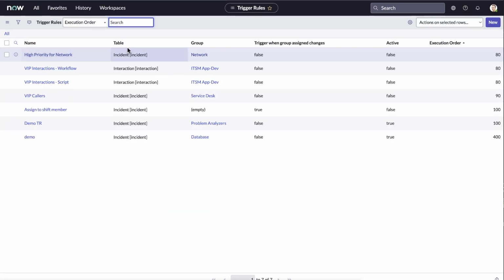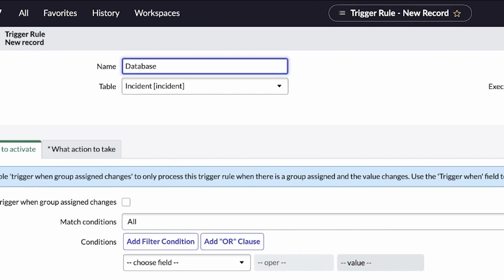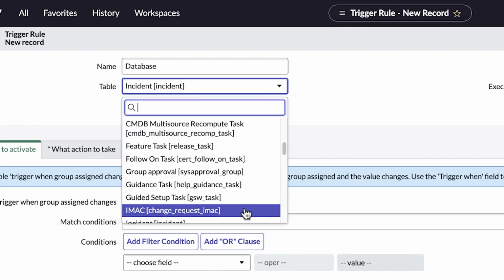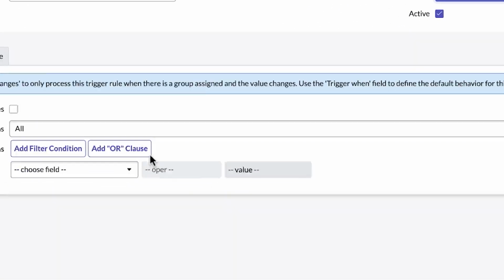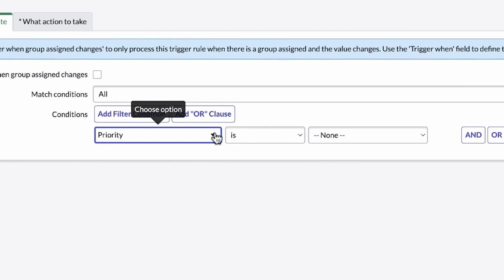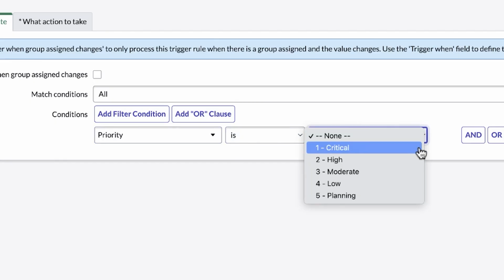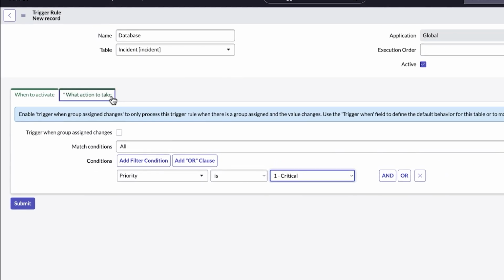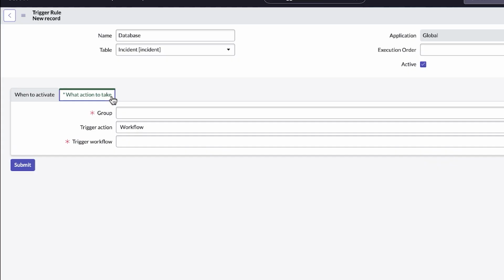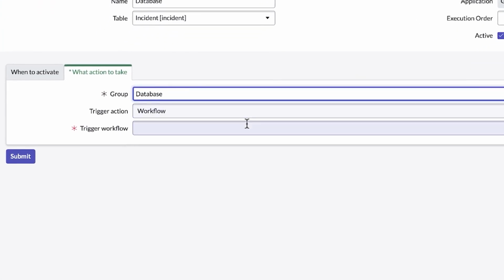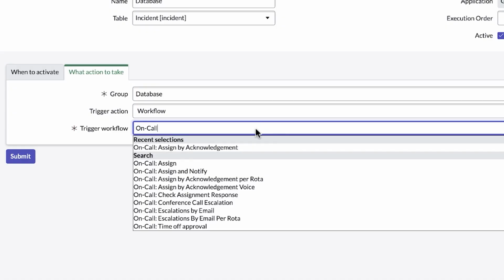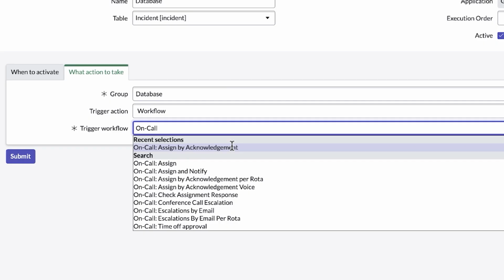We can do that on the trigger rule page. We'll provide a name, choose the table that the trigger rule will use, and enter the execution order. We'll specify the trigger conditions when the priority is critical, and the actions to take for the escalation when the trigger fires. For this, we'll choose the incident assignment group, a trigger action, and a trigger workflow, which can be assign, assign and notify, or assign by acknowledgement.